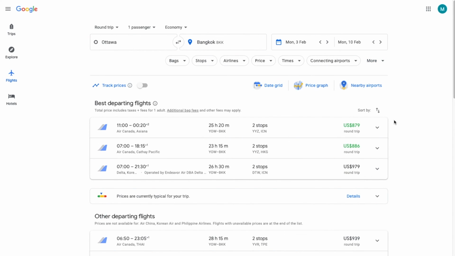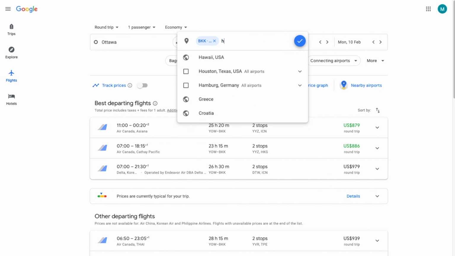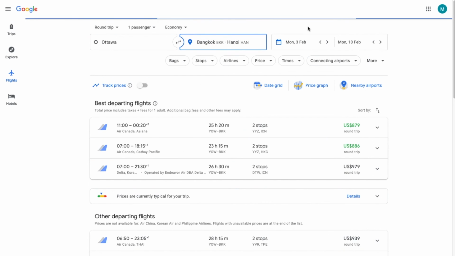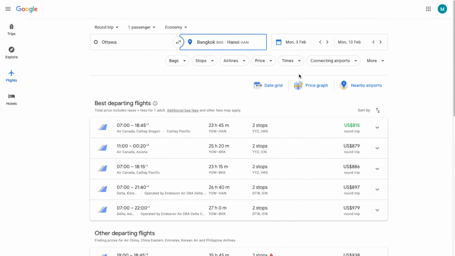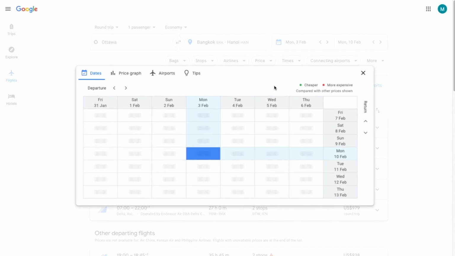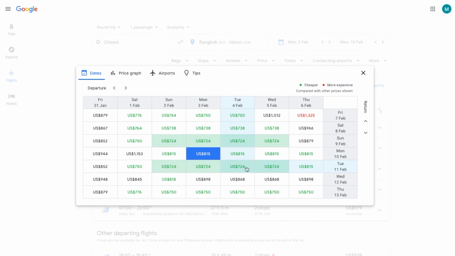One other thing to note here is that if you do end up adding multiple departures or arrival airports, if you put those in and you pull up the price graph or the date grid, it's now showing you the best prices for every combination of departure and every combination of arrival.